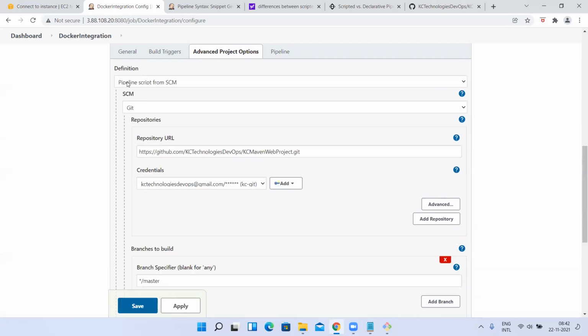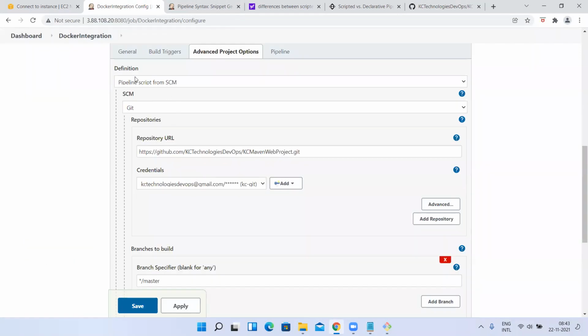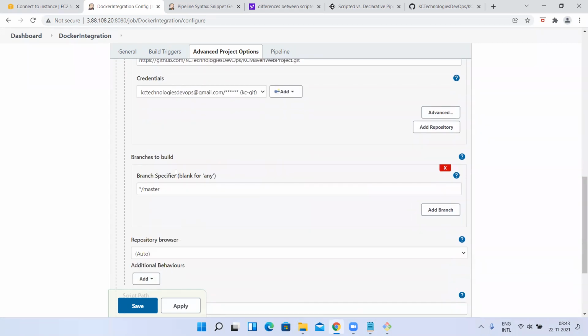Two ways. One is you can write the entire script here by selecting pipeline script. Or else place the entire script in your GitHub repository in a file like Jenkinsfile or some other file, then give the GitHub credentials and details here. So automatically your Jenkins will connect to that GitHub repository branch, take the Jenkinsfile and execute that Groovy script.